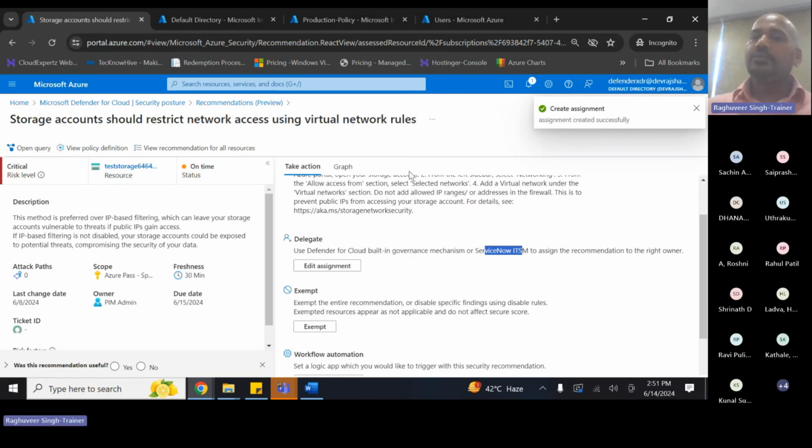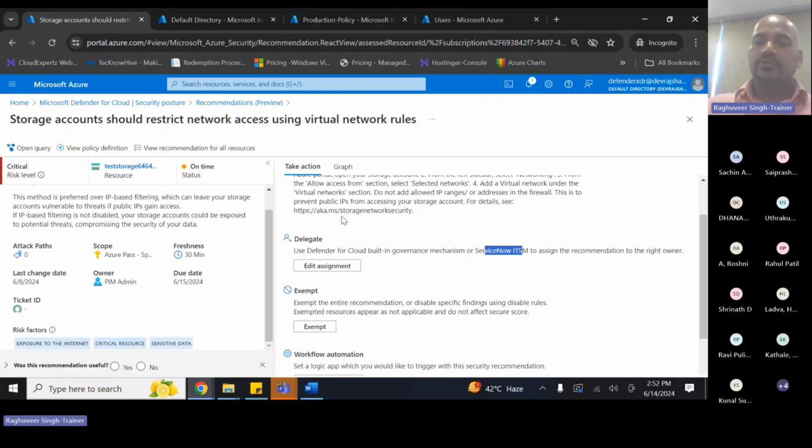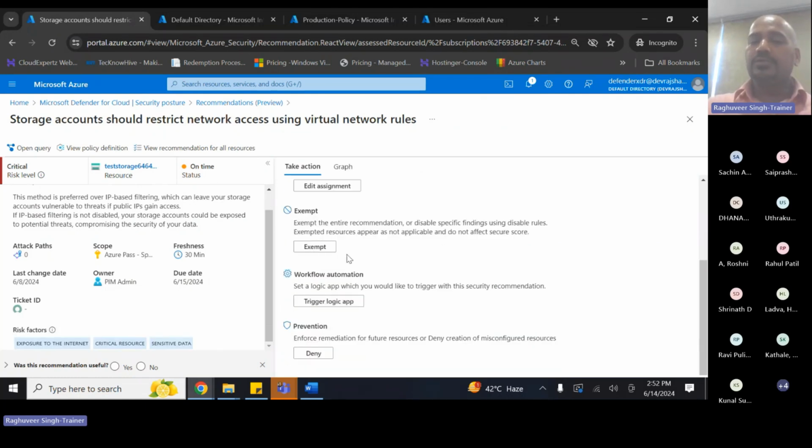So now the assignment is created. The PIMadmin owner will automatically be notified. So PIMadmin will get an email, and when PIMadmin owner comes here to this recommendation, they will also get the notification. It will take the user to this blade where the user needs to do it. So that's delegation. Then comes exemption.